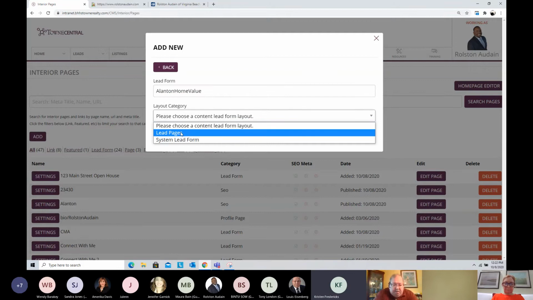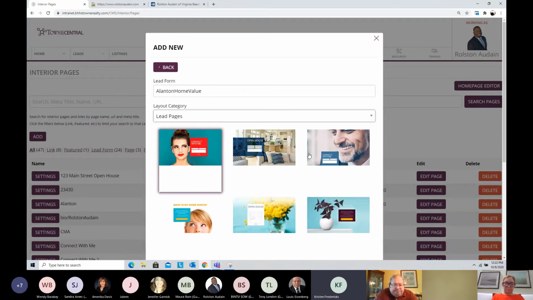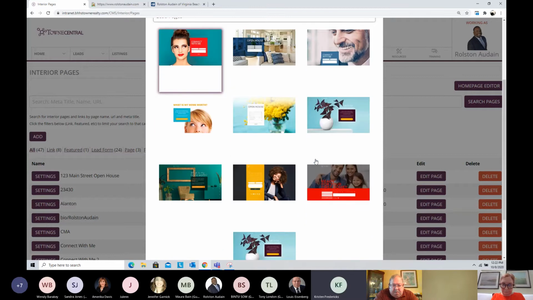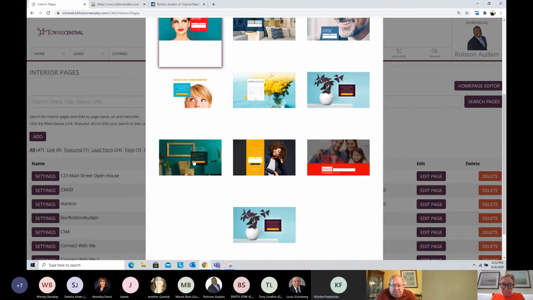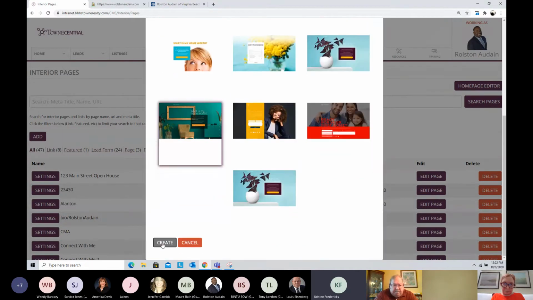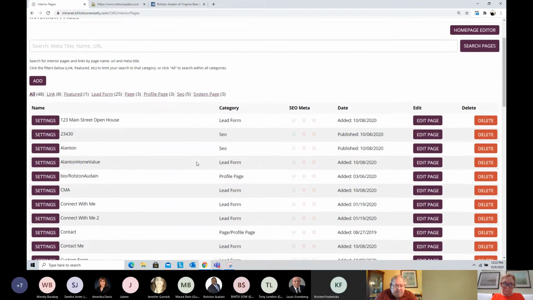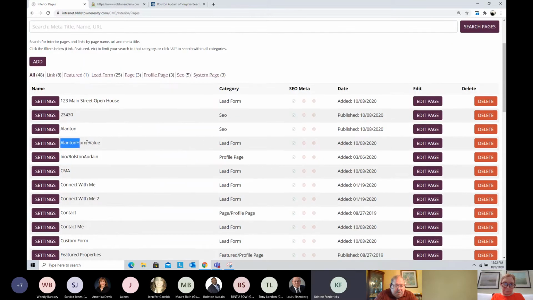Okay. I'm going to choose those lead pages, and I'm going to pick one of these. What is my home worth? I like this one. We haven't used this one yet. Again, Cabernet bar goes around it when I select it, and I'm going to hit create. Okay. Remember, it goes in alphabetically. So here's Allenton home value. I just created that, and it's a lead form. And I'm going to go ahead and edit that page.